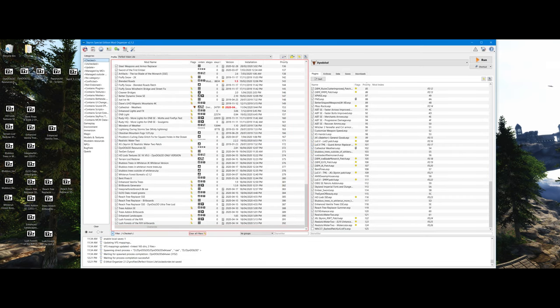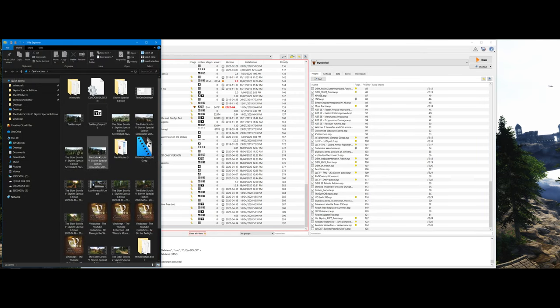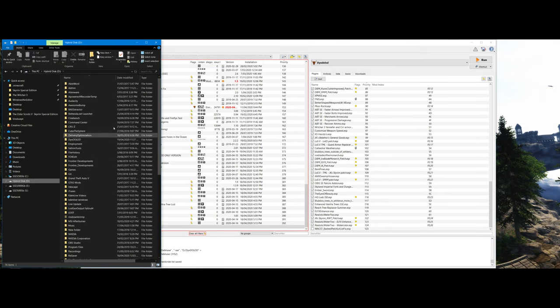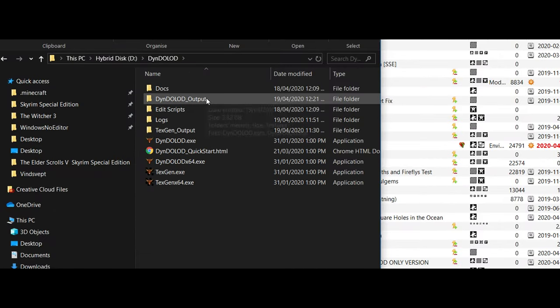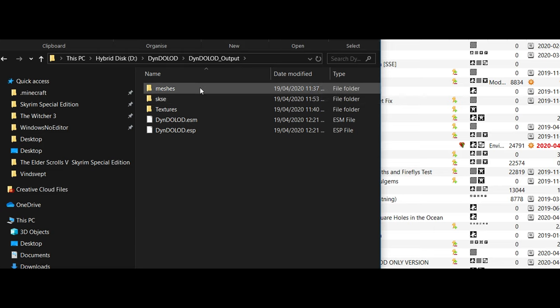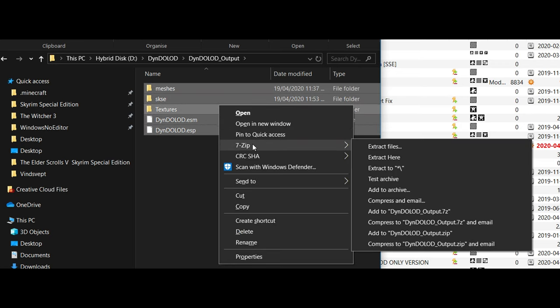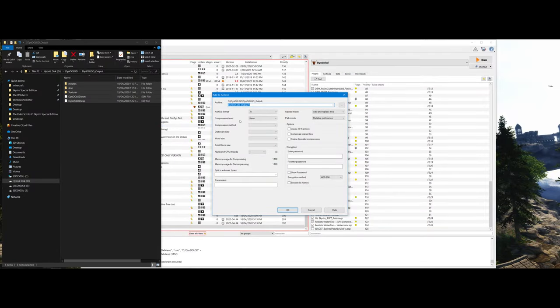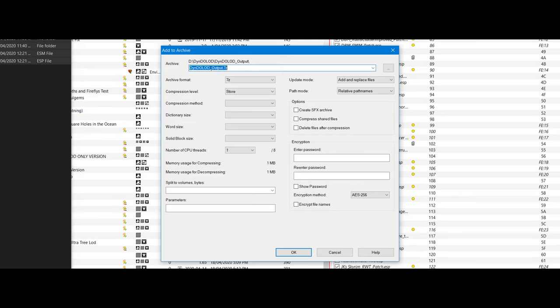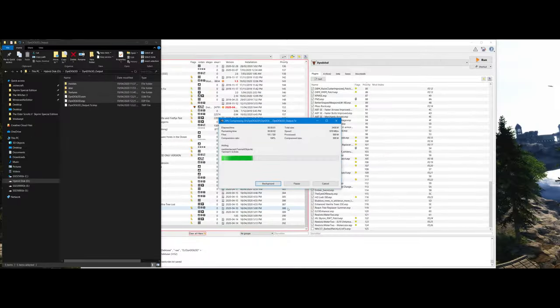And like with TexGen, we now need to go and zip up those folders and files that were just created. So back into our DynDOLOD folder. And this time we want to go to DynDOLOD output. And you see you've got five folders slash files there. So we want to zip all those up together, highlight them all, right click. I use 7-zip, add to archive. And we'll call it DynDOLOD output, so the name's already there, beautiful. 7-zip, store, okay.